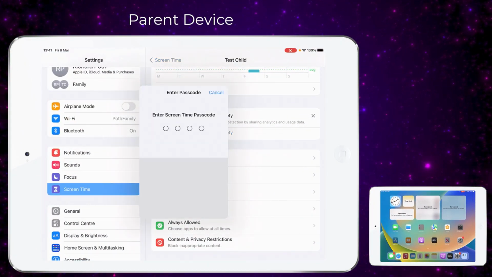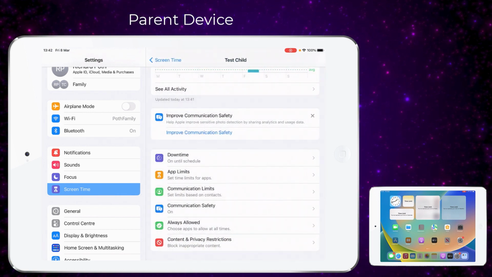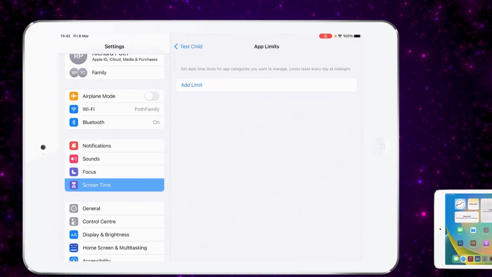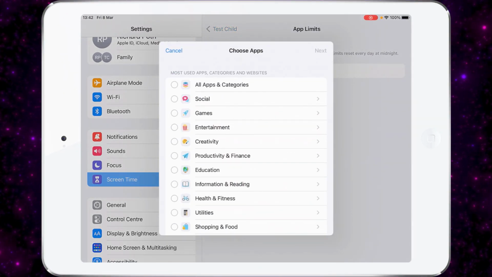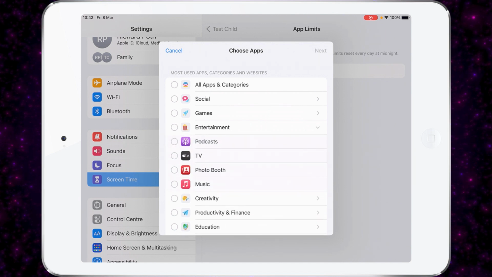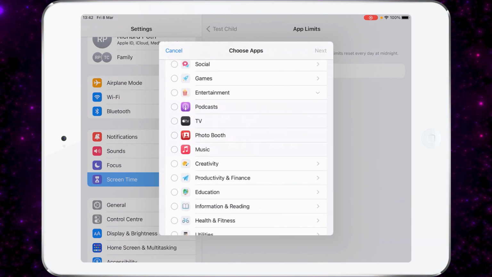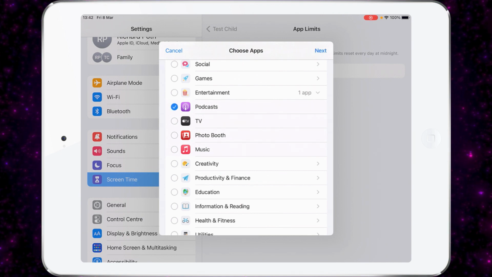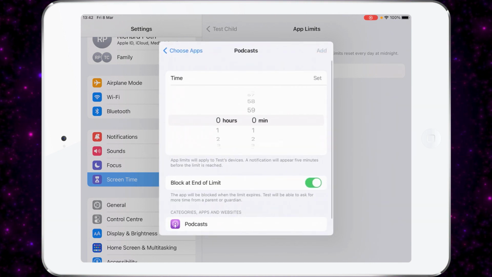So we've looked at downtime. I can customize this as much as I want. Now, let's have a look at app limits. So we can add a limit. Now we can choose by category. So if I tap on entertainment, and podcasting, it will look at the apps that are categorized under entertainment. So I'm going to tap on podcasting and then click next.